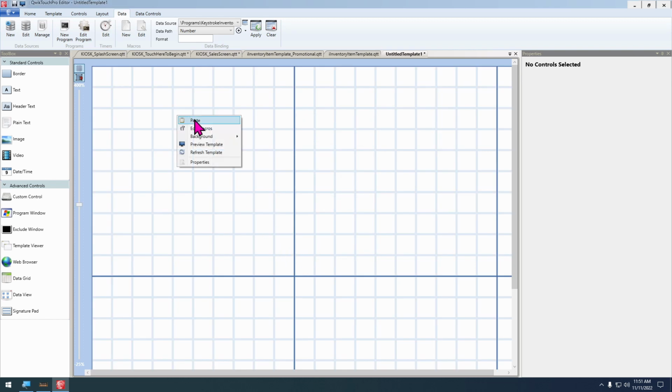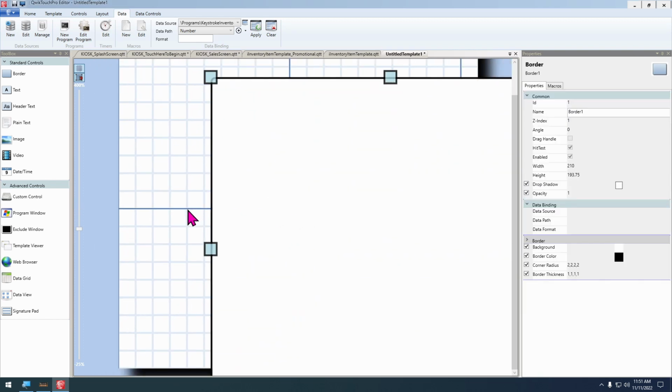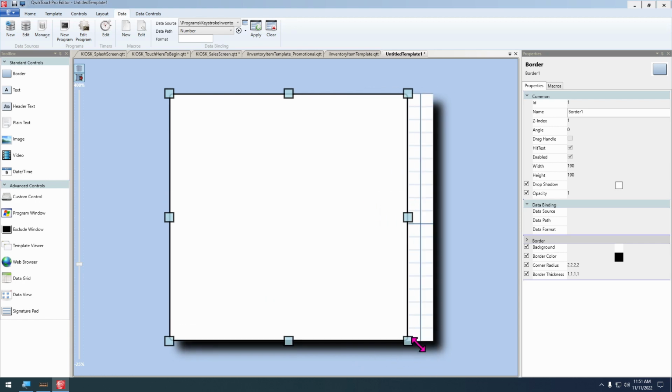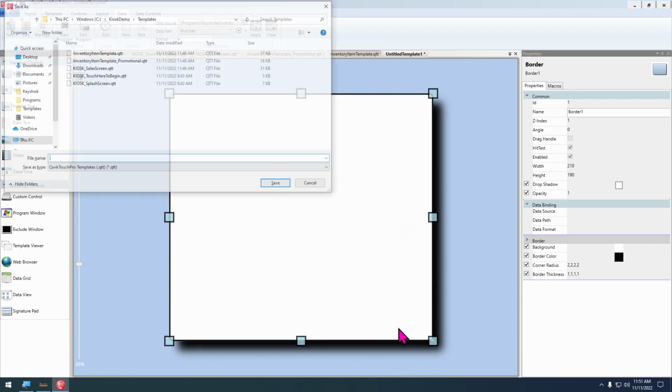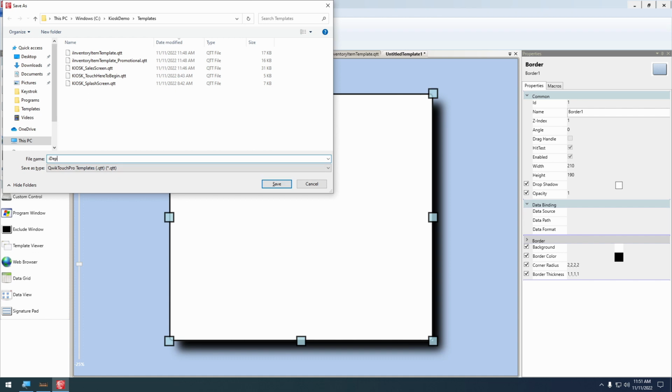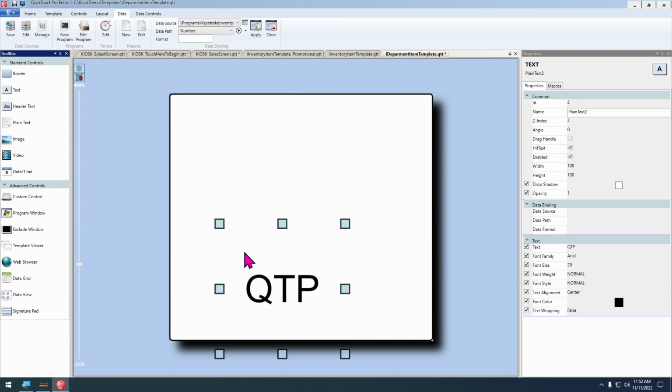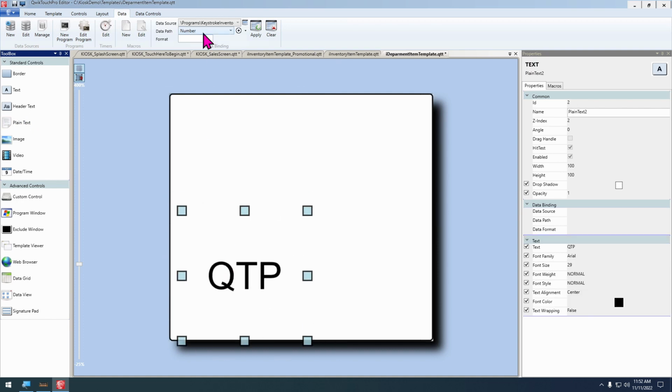So we'll say OK, paste our control in there, back out a little bit. And let's just make sure that fits by grabbing it and resizing it. And Control S to save. And let's call this department. What do we call this? Item template, let's say. Okay. And let's just put a plain text on here that's going to be the department name.